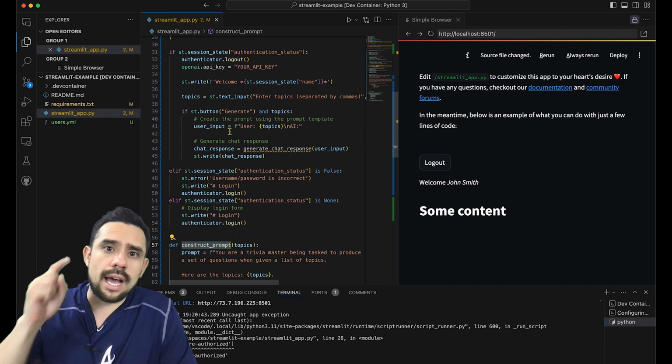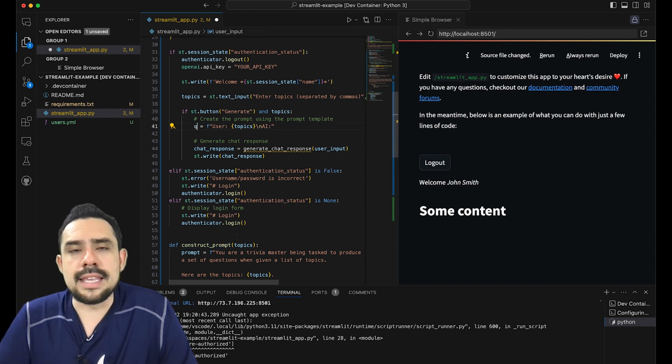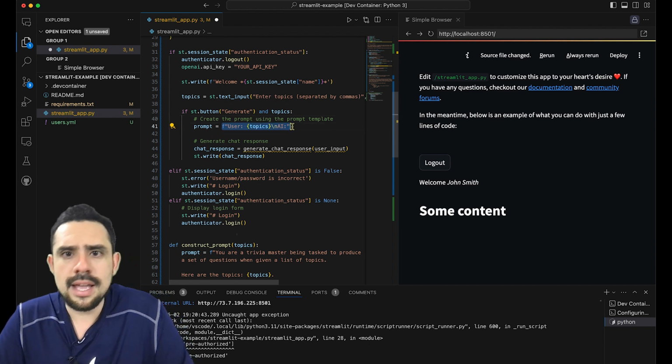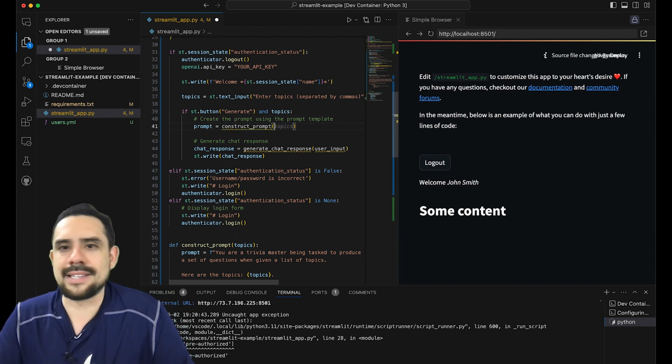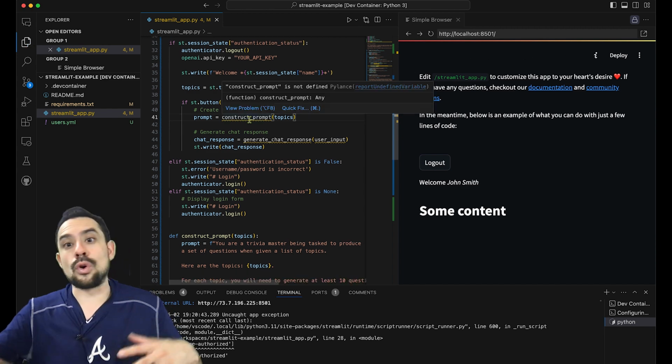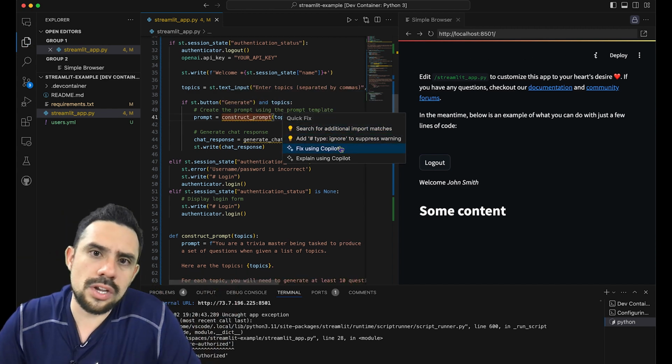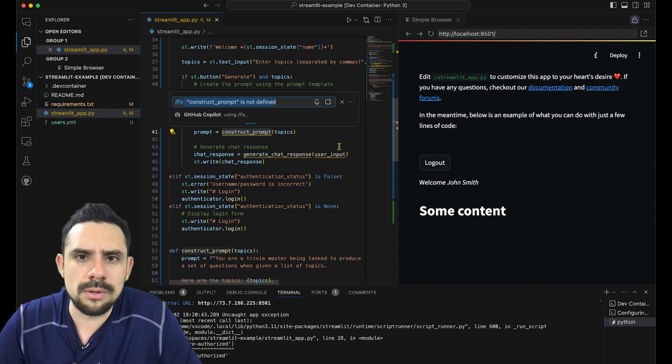That is ultimately what I want to provide given the list of topics the user gets. So you can see here, I'm renaming my variable to prompt, making it equal to construct prompt, passing in a list of topics. Cool, it's starting to read like English, which is what good software code should look like. It should be readable and consumable.